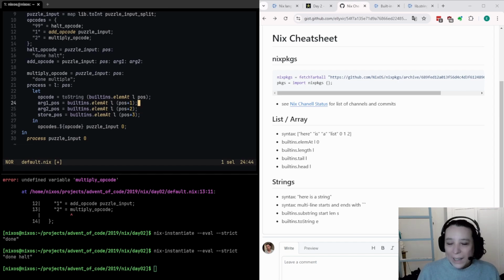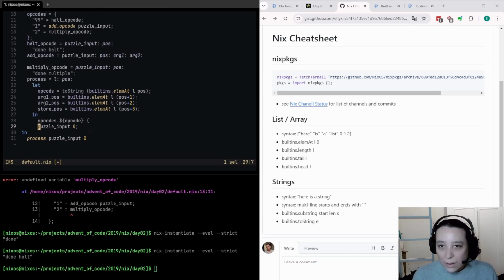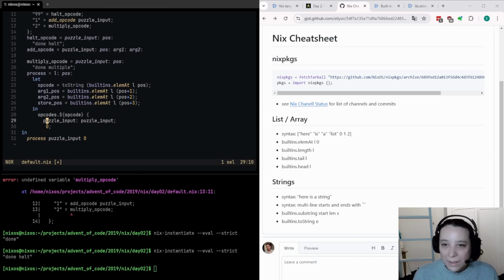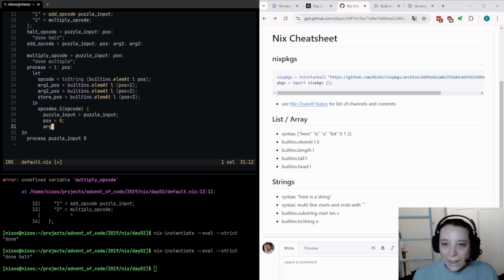So let's pass in an attribute set, and we'll have a puzzle input. And these all have what? Oh, no, these are equal signs. Right, yeah. And then we have position equals, then we have arg1. Oh, we didn't actually get arg1 yet. Should we actually grab it here? No, we shouldn't grab it here because these guys.